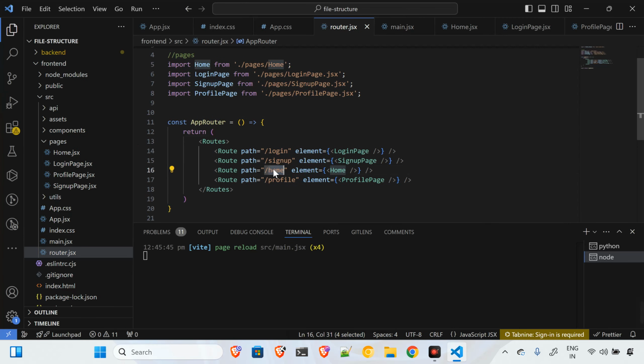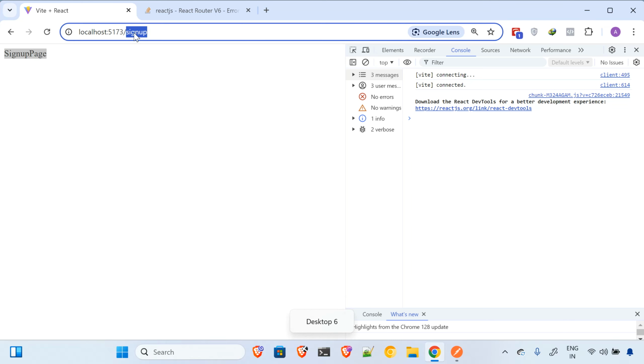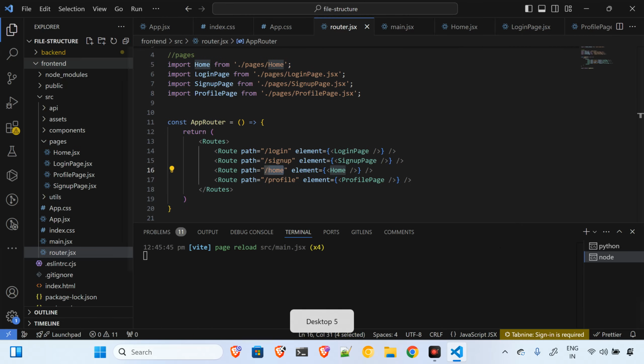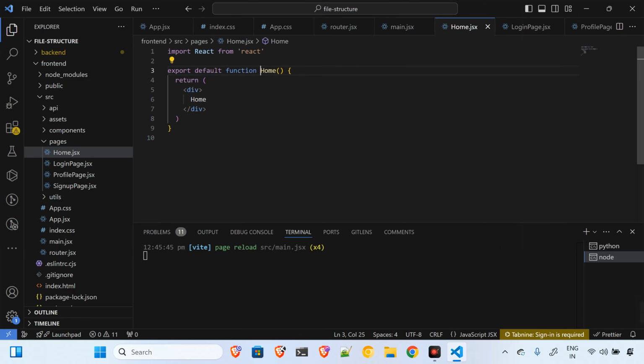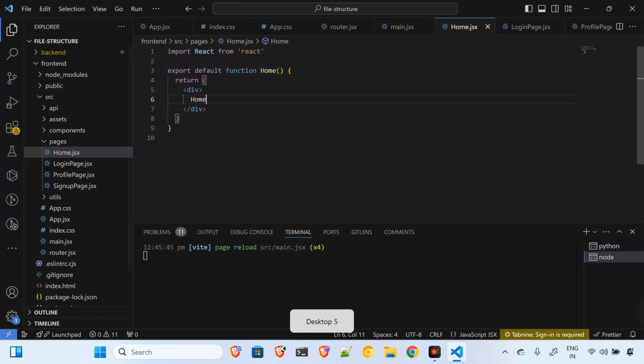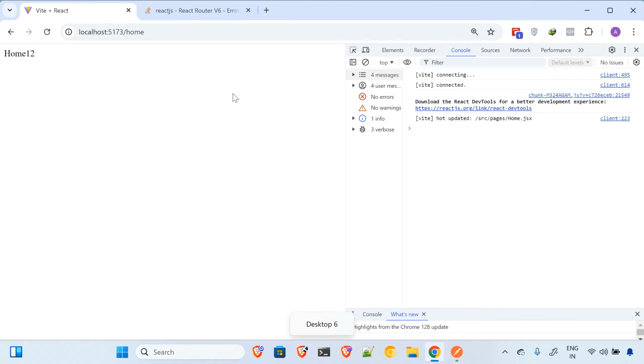So if I just come over here and say home page, I'm seeing the home. Let me tell you what is going on. Whenever I come to this /home, this component will be invoked, and whatever output is there over here is saying home. So I am seeing this text as home. If I say this home 12 and save this, I'll see the home 12 over here. That means my routing process is working fine now.